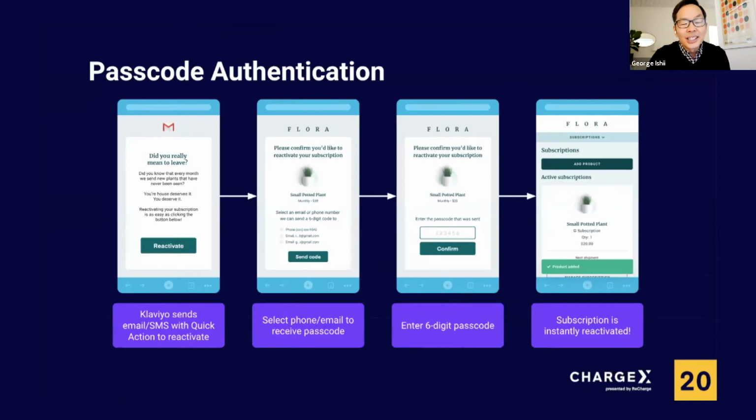For security reasons, we added an authentication layer to prove that the person requesting is the account owner. And we've used industry standard 6-digit passcode authentication. So it's a very familiar flow. We ask the customer where to send that code, either a phone number or an email. We ask them to type that code in. Once we authenticate, we'll process the action and we'll drop them into their customer portal.